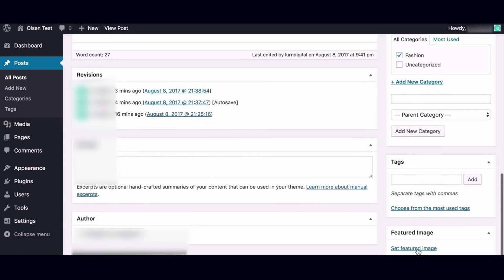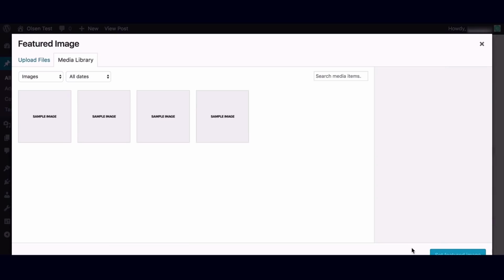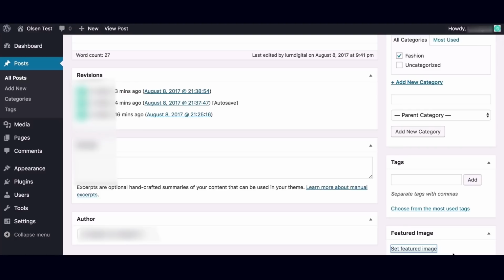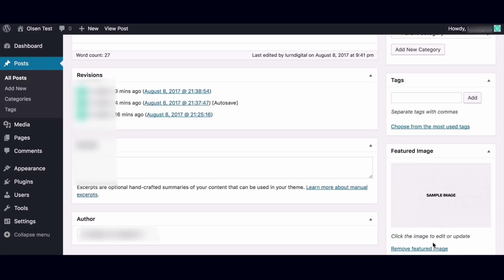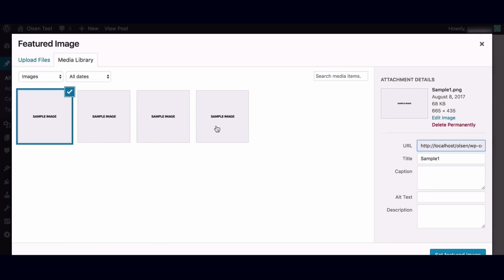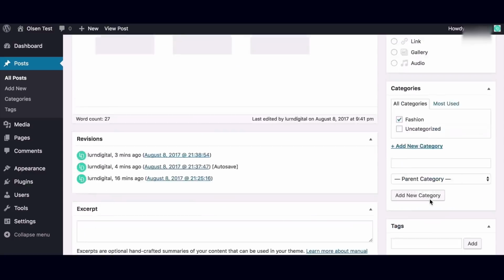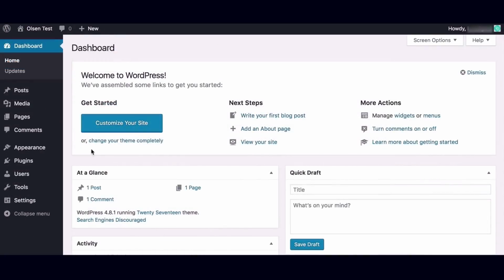Lastly is the feature image. To add a feature image, select Set Feature Image and either choose an image from the media library or upload a new image. When you've chosen the image you want, select Set Feature Image. To remove the feature image, click Remove Feature Image, and to change the feature image, click on the feature image and upload or select a new feature image from the media library. Okay, so that's pretty much what you need to know about creating and managing posts.